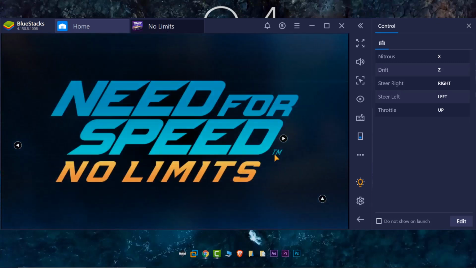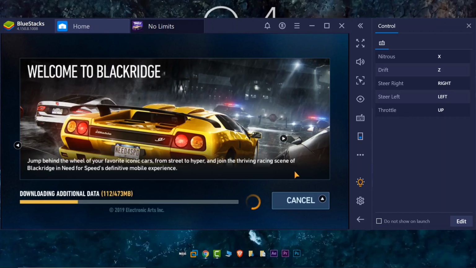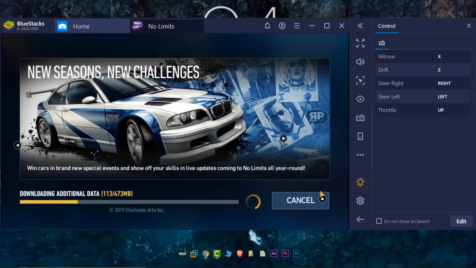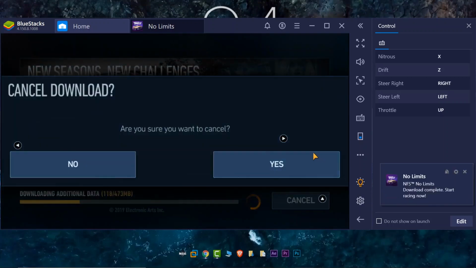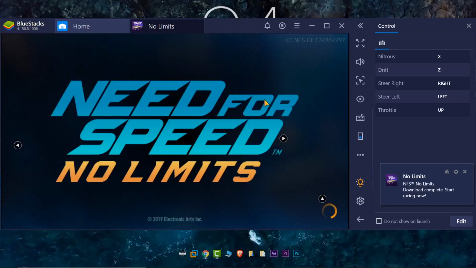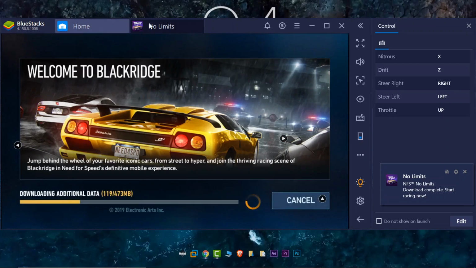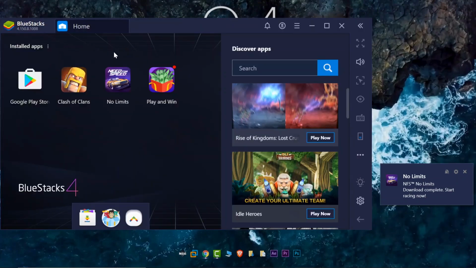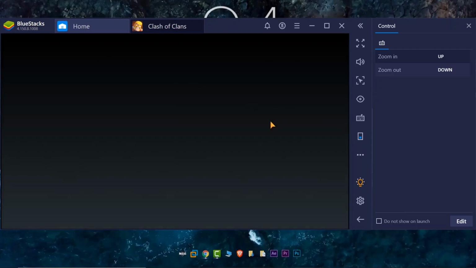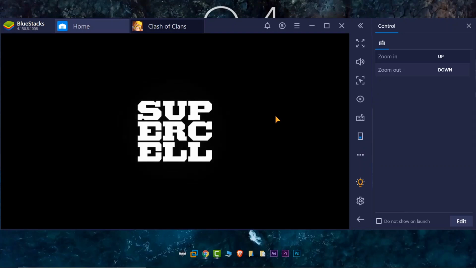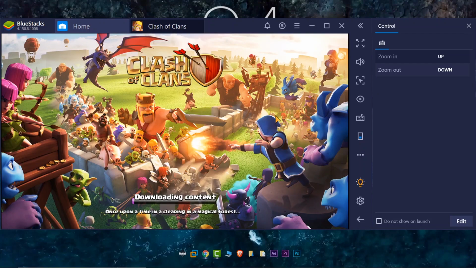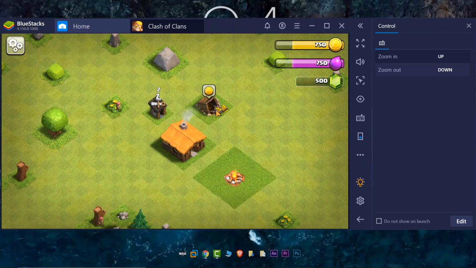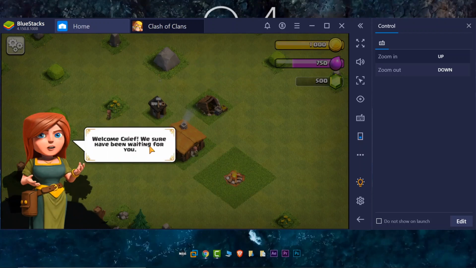Let's try to... Yeah, that's how it looks like. So this app is for Android. We'll be able to run Android, but here I need to download an additional 354 MB, which I'm not going to do because we're just doing a demo. So I'll do Clash of Clans. There you go. These are very okay.